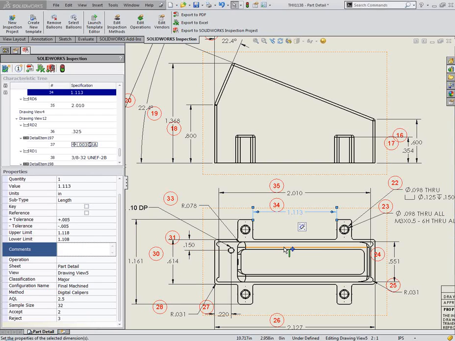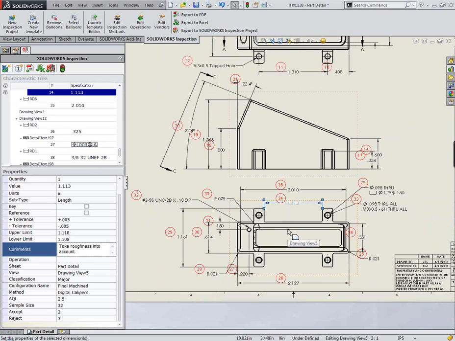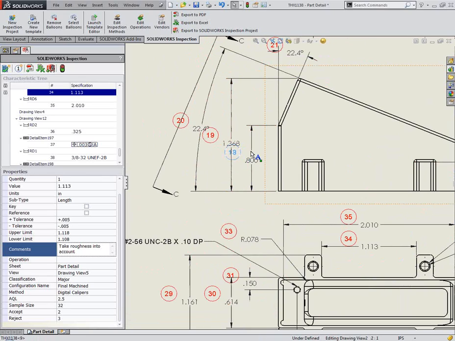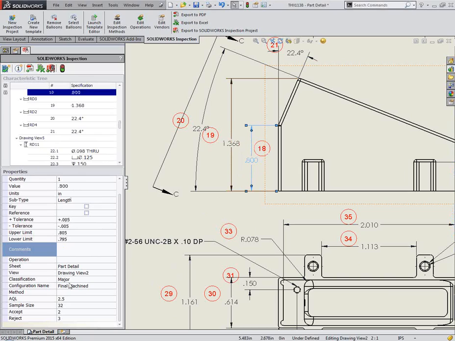And we can even put a comment in here. We'll take roughness into account, or any other note that you'd like associated with this guy. Again, for any given dimension, such as this 800 thou dimension, we can tell it that classification for this dimension might be a critical dimension, and then it will be noted as such in our report.